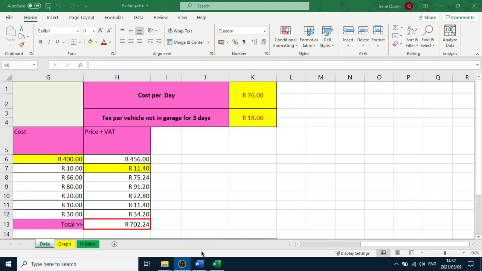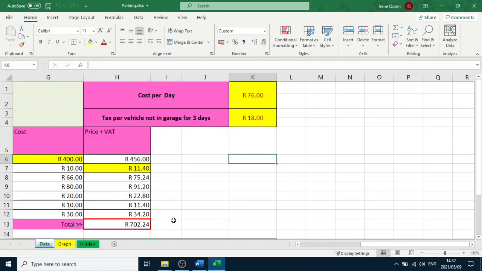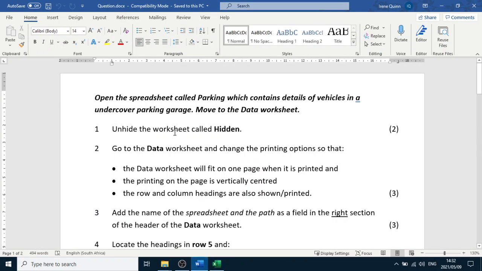Hello again. We're doing Excel practice test 2. So we have this amazing spreadsheet. First, we're going to unhide the worksheet called hidden.